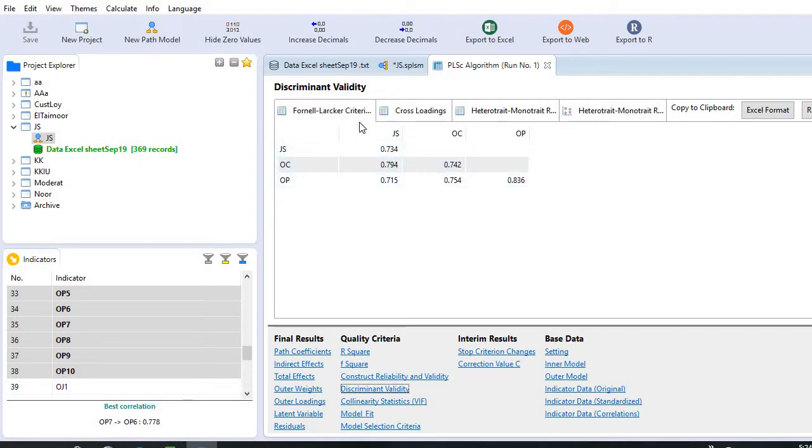So this criterion suggests that the value on the diagonal must be greater than all values falling in the respective column and row. So you see this 0.734 is less than this value, 0.794. And here in this case you see 0.742, so this is less than this value. And this is okay. So it means the problem is somewhere in job satisfaction as well as in OC.